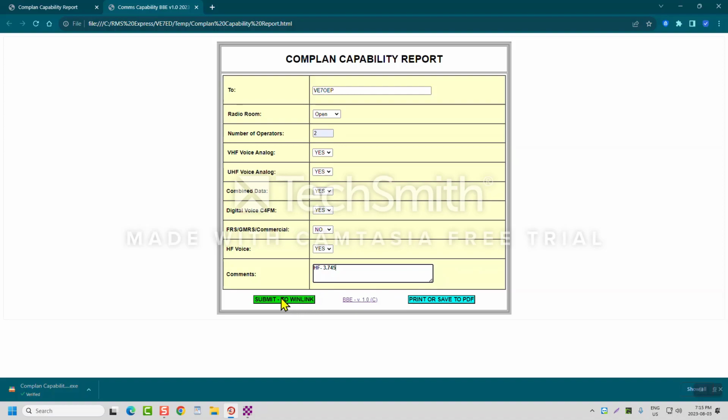Then we're going to submit it to Winlink Express. The other option would be to print it, or when you click here, bring up a print screen, but in the print screen, choices will be, Microsoft, I believe, has one for PDF. That's how you can save it as a PDF. So I'm going to submit it to Winlink.